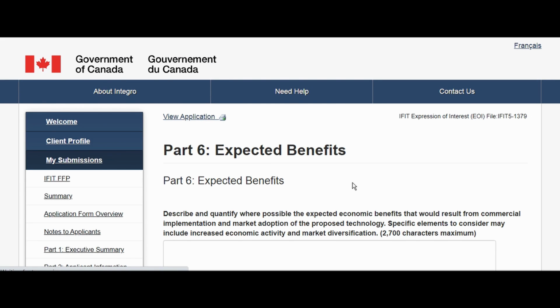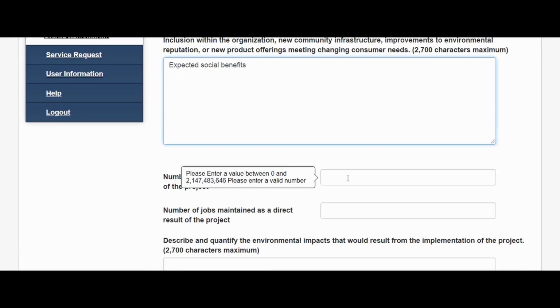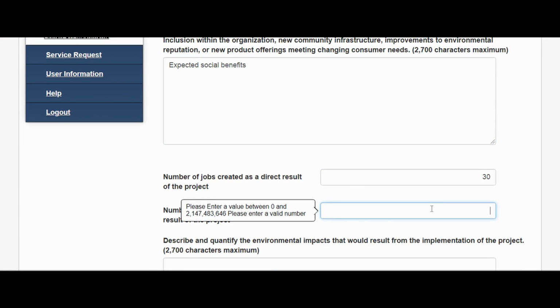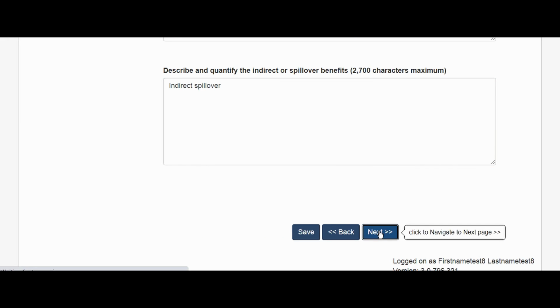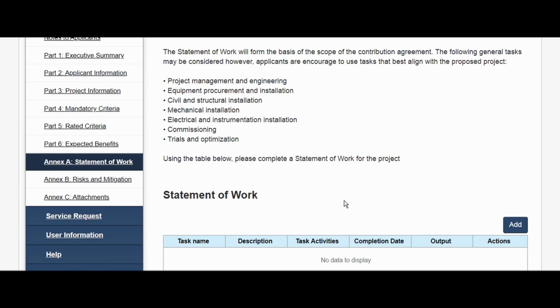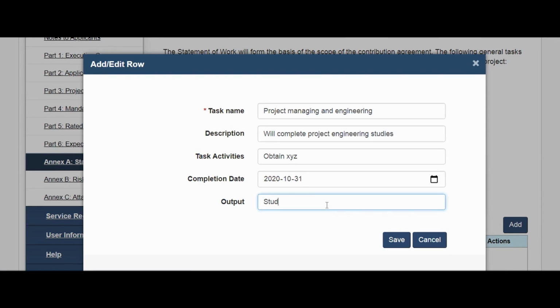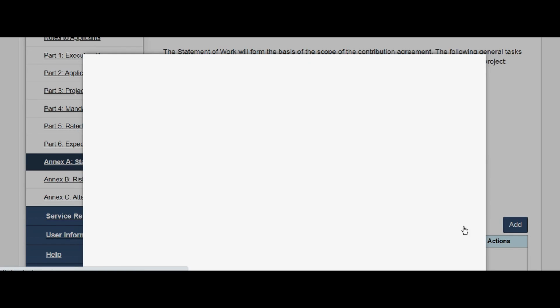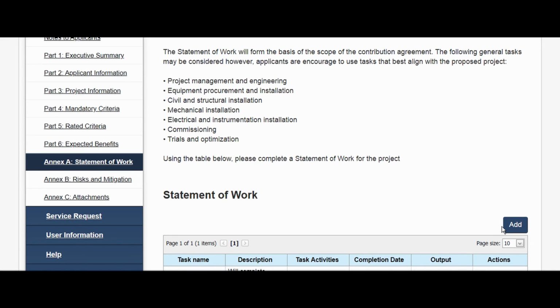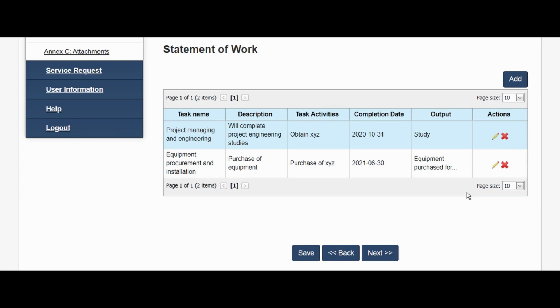For Section 8, the expected benefits, complete all questions in the text boxes provided. Enter the number of new jobs and jobs maintained that are expected for the project, and then click Save and Next to continue. The next section is Annex A. Complete a table for your statement of work. To complete the table, click Add, complete mandatory information, and then click Save to complete the row. Add as many rows as you require. The program recommends no more than 5 major project tasks. Then click Save and Next to continue.